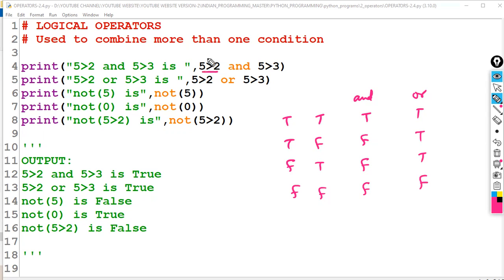So here, 5 greater than 0 is true, and 5 greater than 3 is true. So my result will be true here. Okay. So when I use the logical OR, if any one is true, then the result is also true.